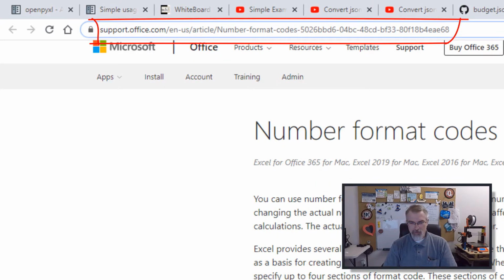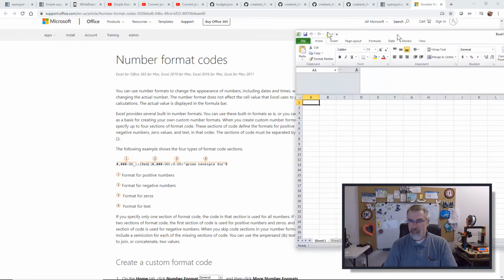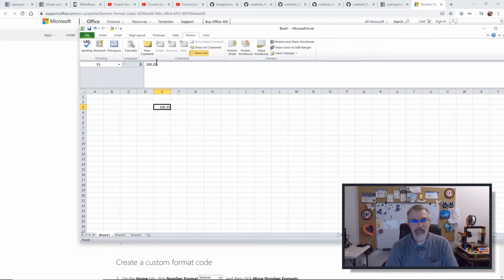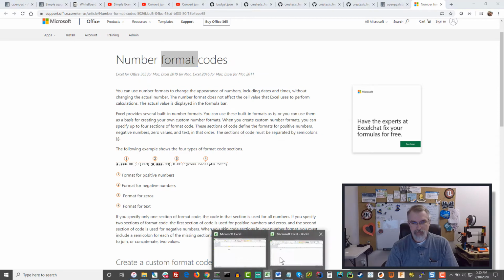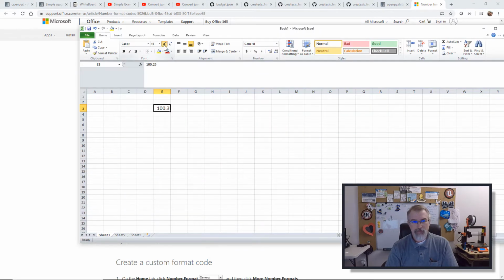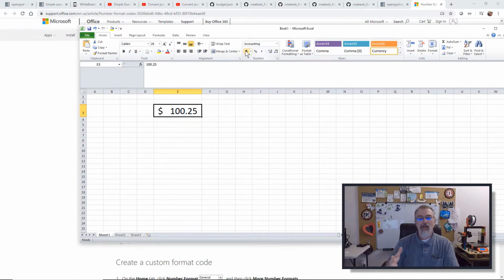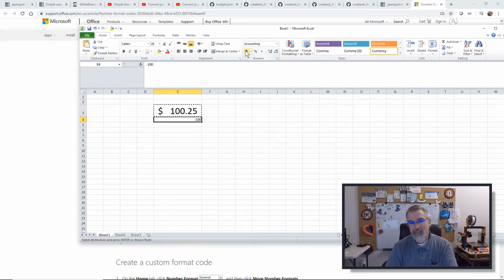So if I open an Excel spreadsheet here, we're used to a lot of this. I'll just write 100.25, and that's just a number, but I can apply something to it. Let me just make the font bigger. And so we're used to this: we can come over here and hit the dollar sign, and boom, the dollar sign's applied. And a lot of different things are going on behind the scenes that we actually don't see.